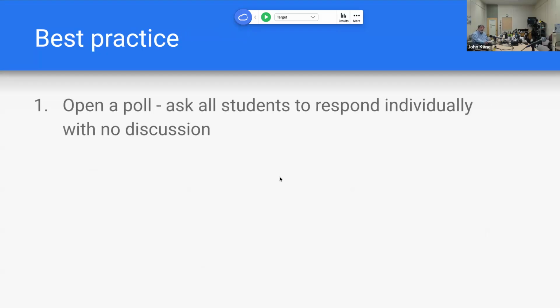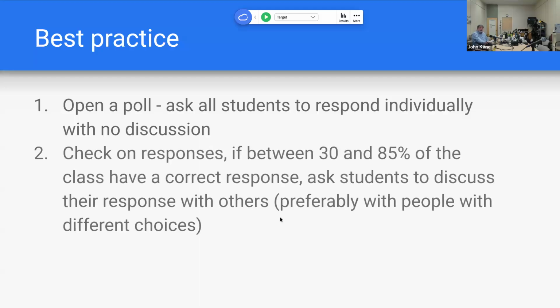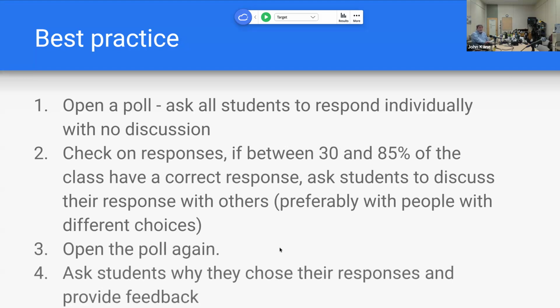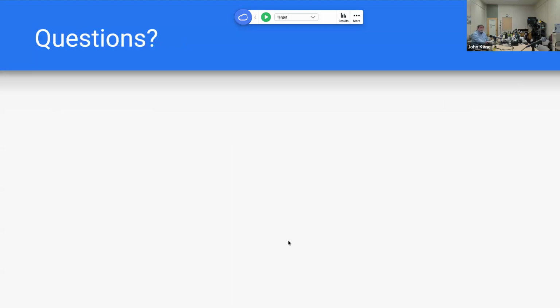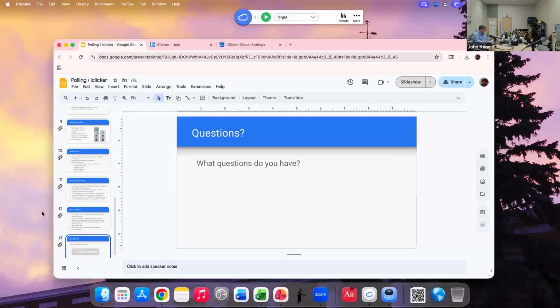I already mentioned this: have students respond individually, check on responses. If there's a good proportion of students who don't have it correct, let them go through that second stage. That was developed by Eric Mazur. Do the poll again, and then have them discuss it, and then provide feedback on their arguments. And that's kind of it. So, what questions do you have?